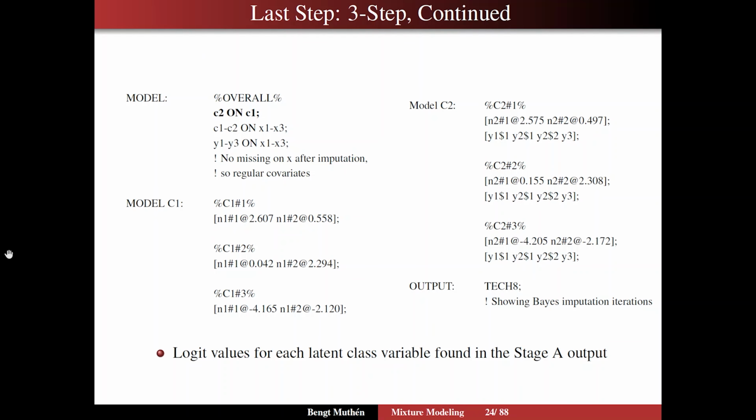So on slide 24 then, the last step of 3-step is as follows. You have then C2 on C1 here, and you have C1 through C2 on the covariates, and Y1 through Y3 on the covariates as well. And note then that in this case, at this stage, there's no missing on X after imputation.